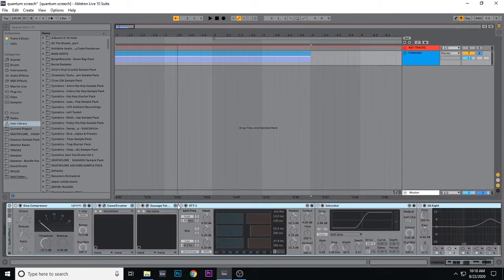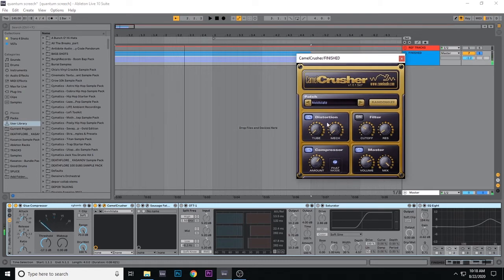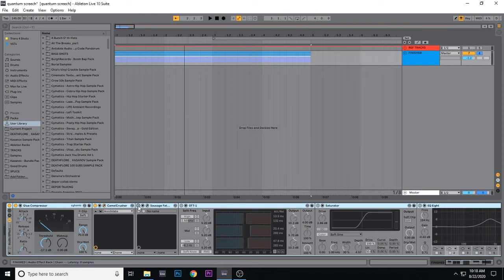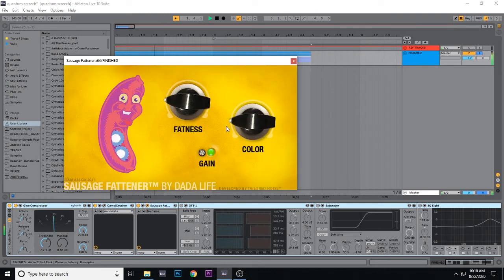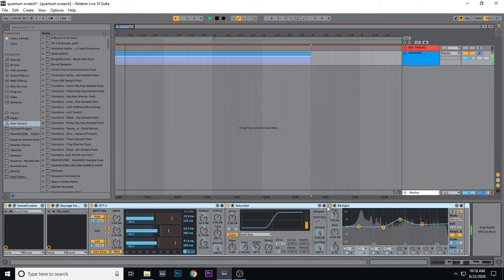And then the last effects I put on here, let's turn these down. Alright, so I added glue compressor, more compressed, Camel Crusher. With these settings on, I didn't use the distortion, I think I just used the compressor. And a Sausage Fattener. An OTT. Saturator. And an EQ.